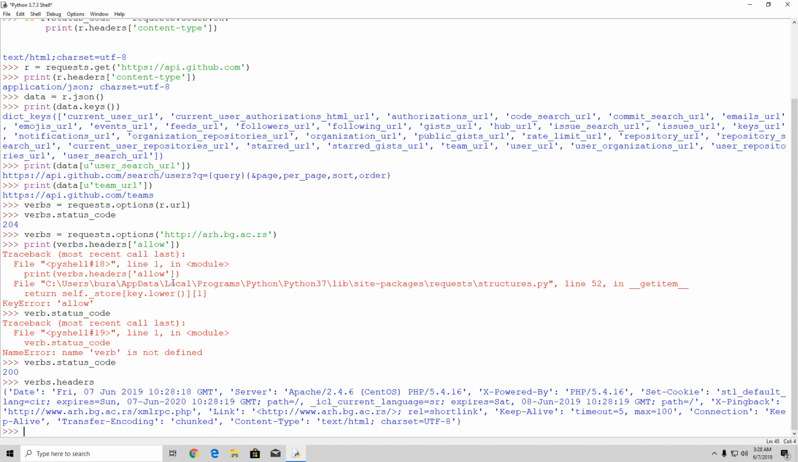Basically, that would be about it for this tutorial. We took a look at a lot of stuff. We took a look at the different verbs that the HTTP protocol uses. We took a look at the encoding. We changed the encoding. We also took a look at the JSON library and printing the data in JSON format. So that would be about it for this requests library.